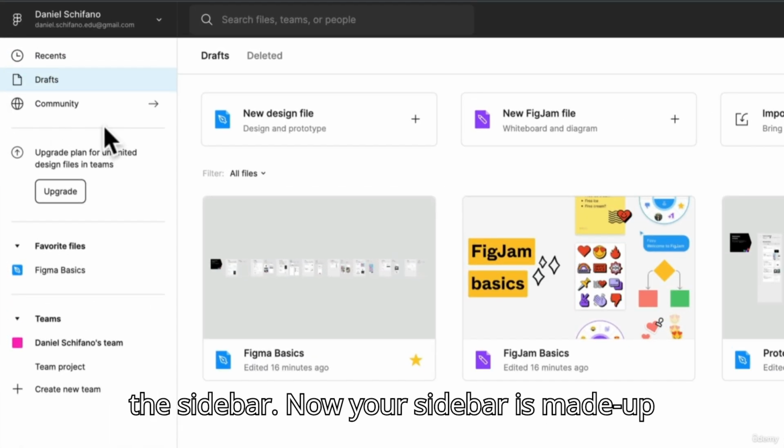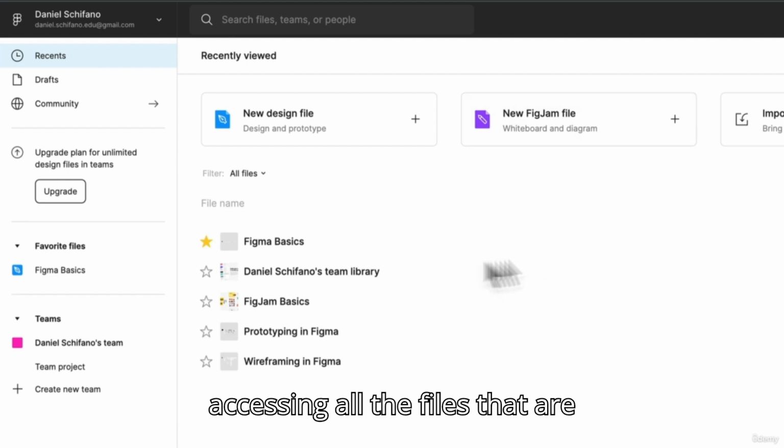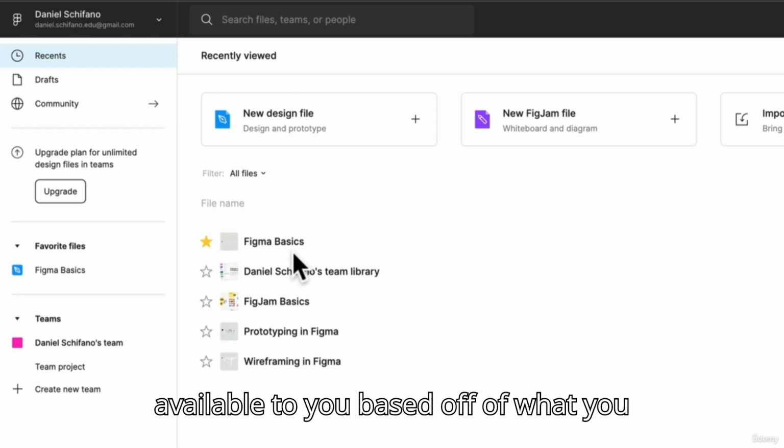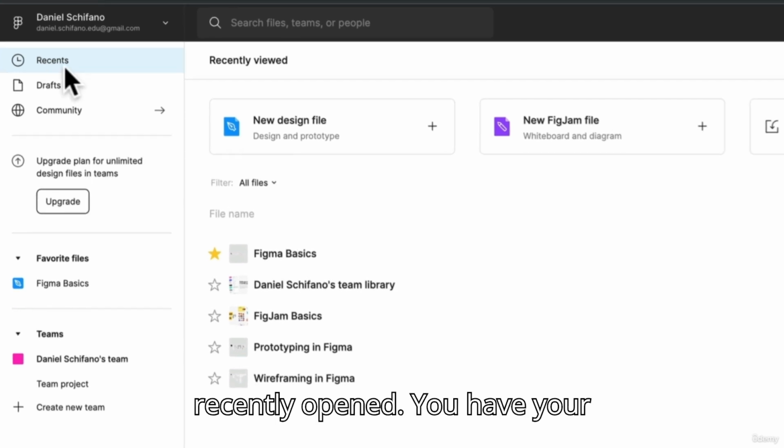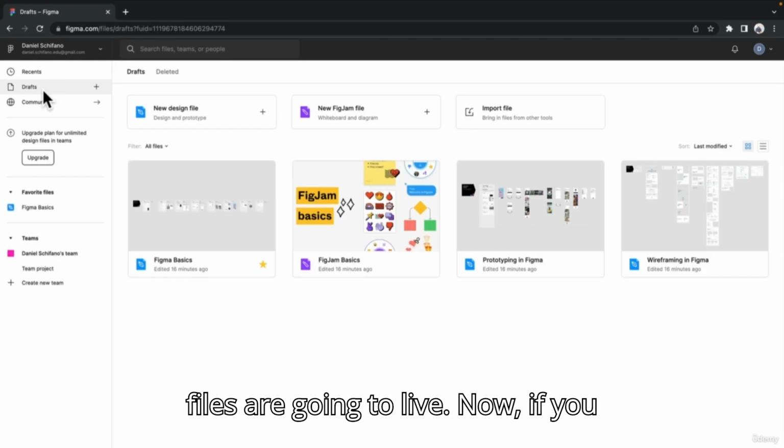Now your sidebar is made up of a bunch of different things. You have your recents, where you're going to be accessing all the files that are available to you based off of what you recently opened. You have your drafts. Now these are where all your files are going to live.